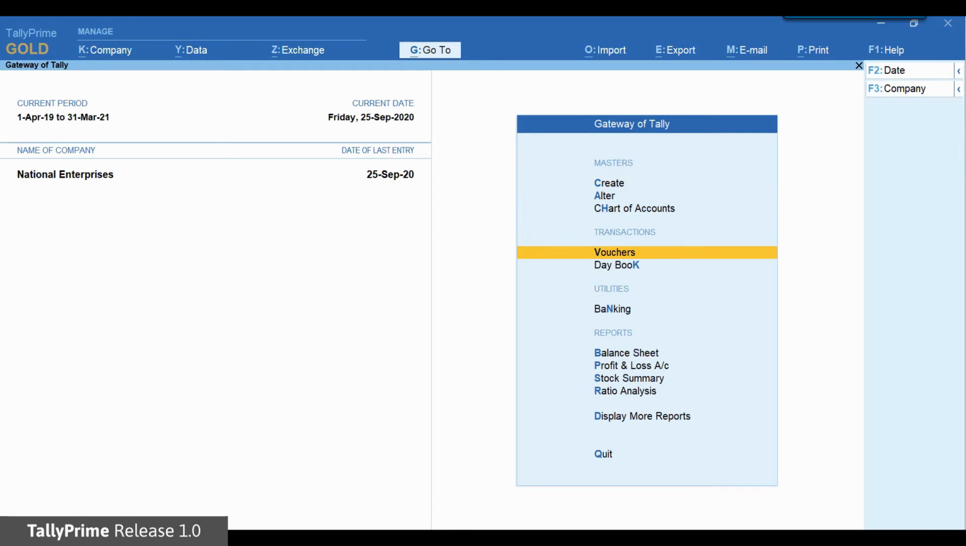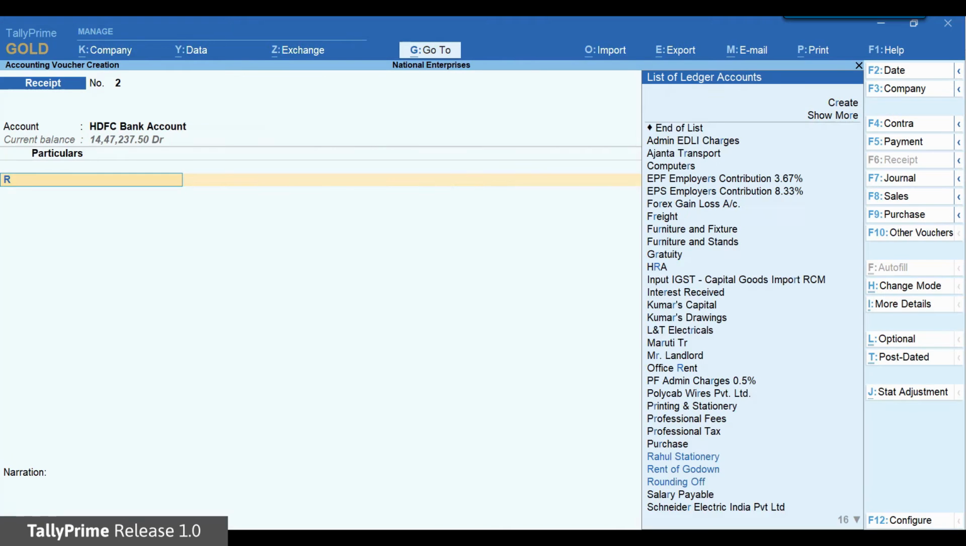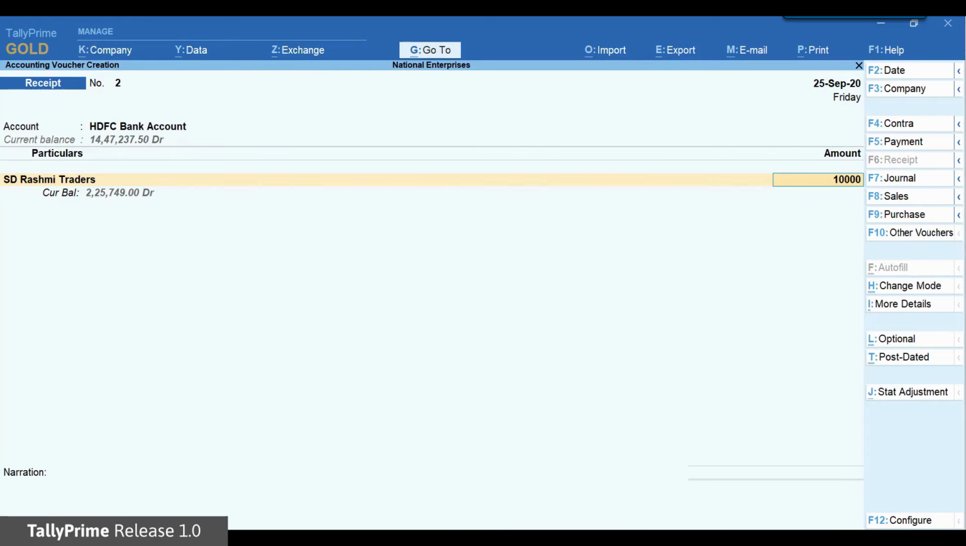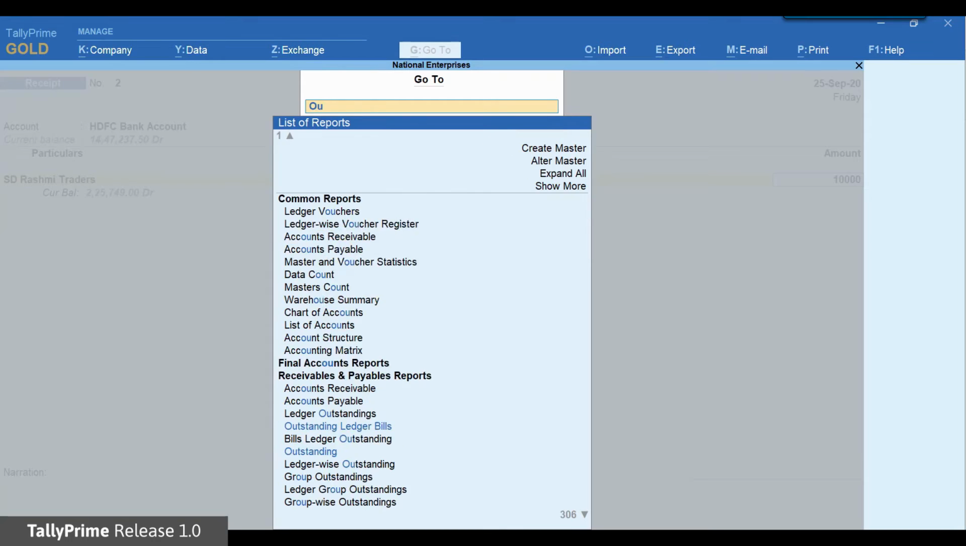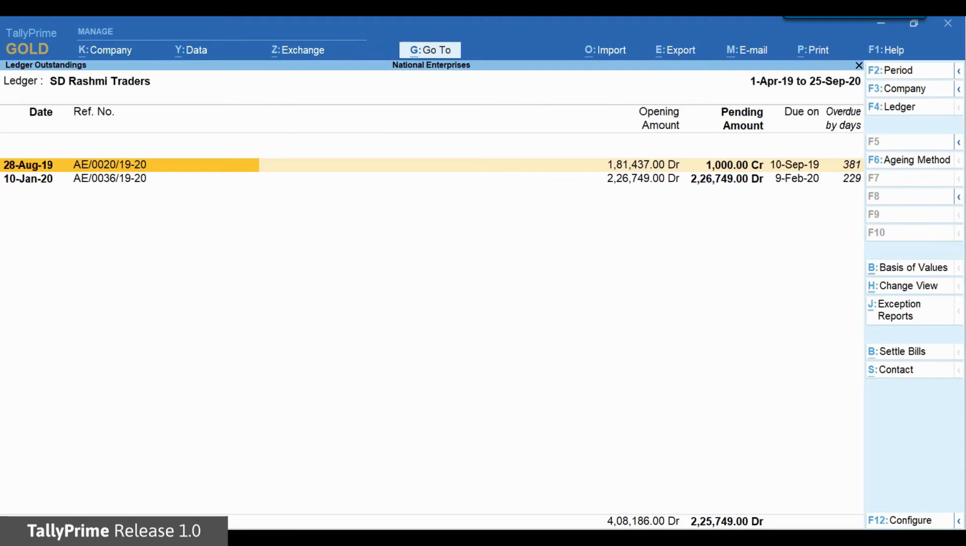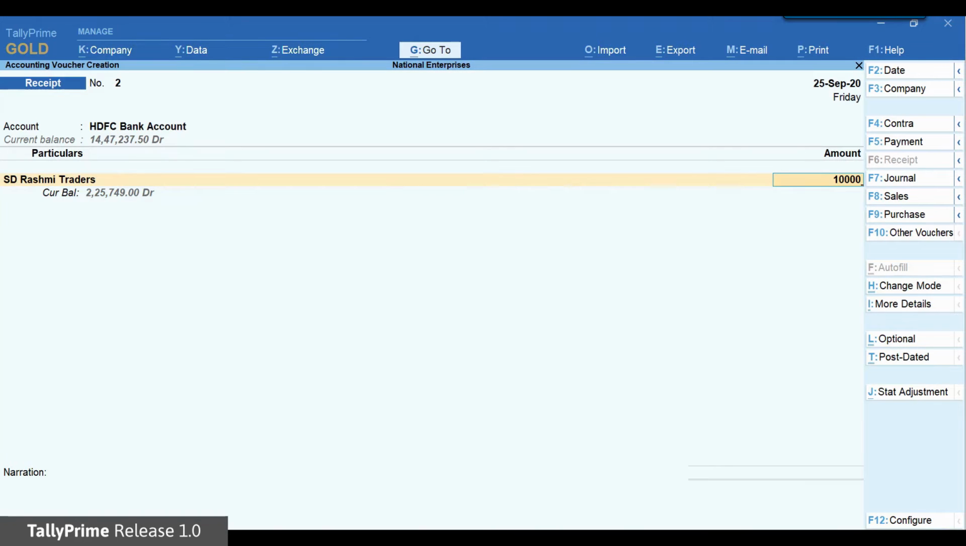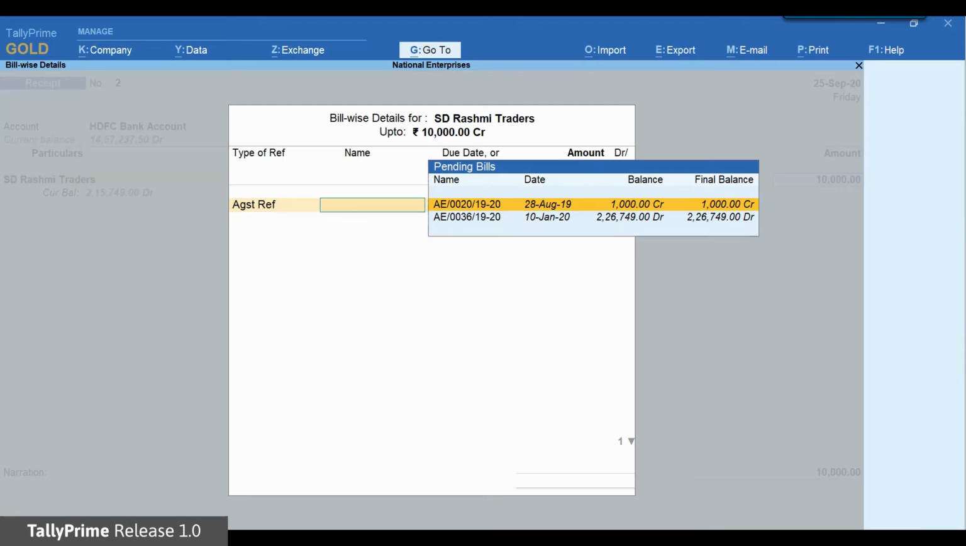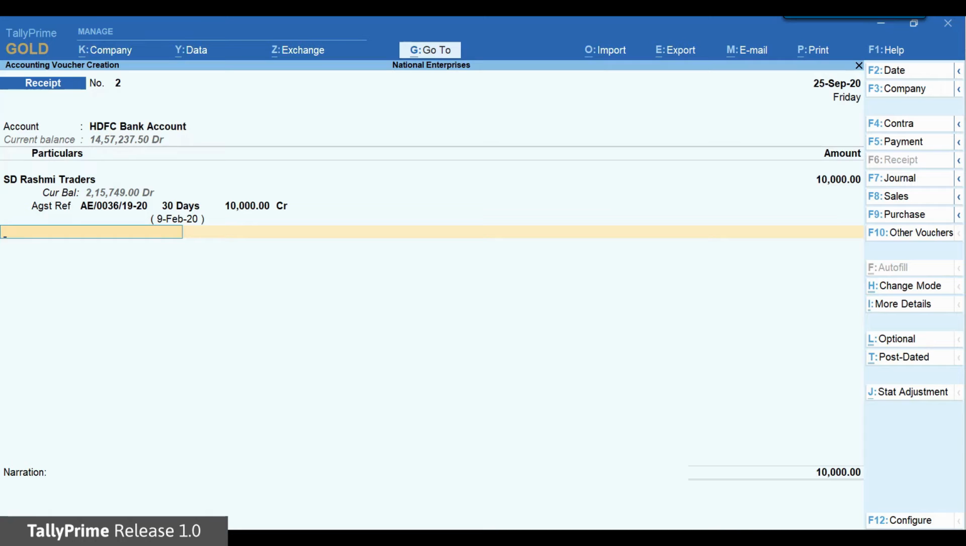For example, halfway through an invoice, pull up any report using Go To. And go back to the same point in your invoice. This enables you to access and share reports without leaving the current screen.